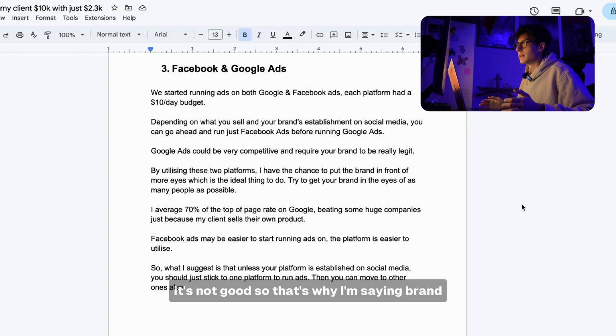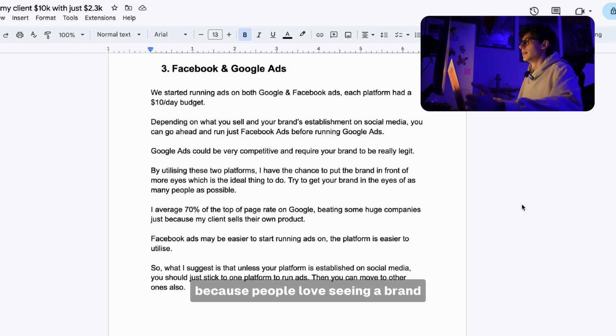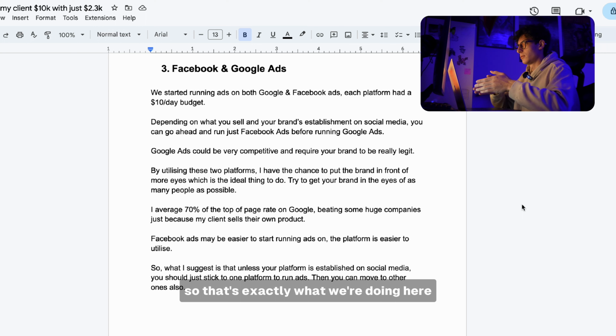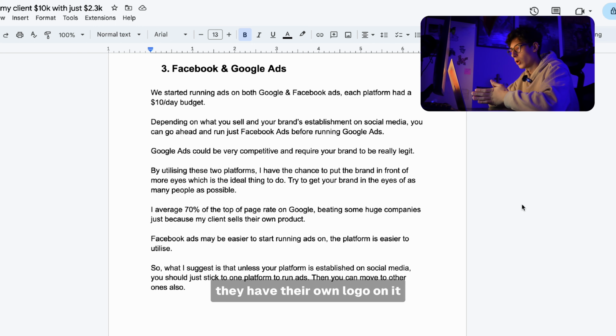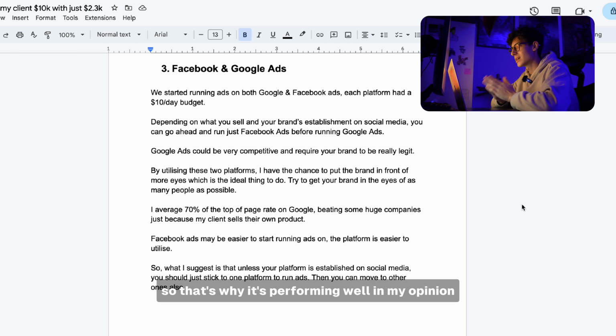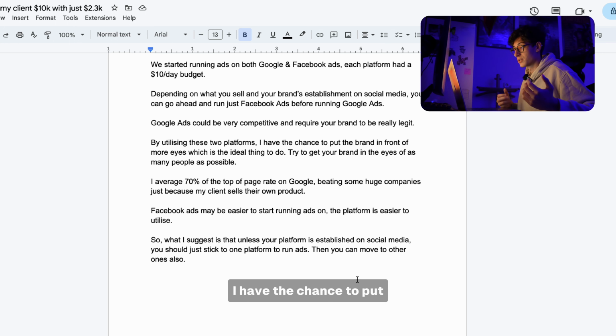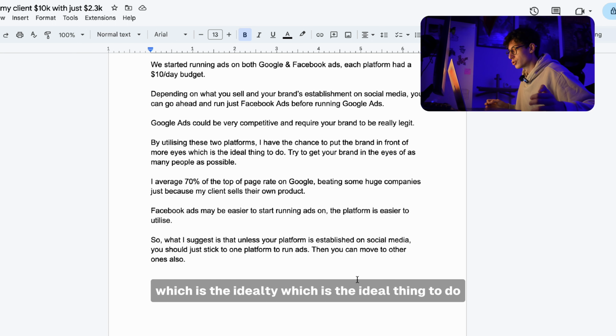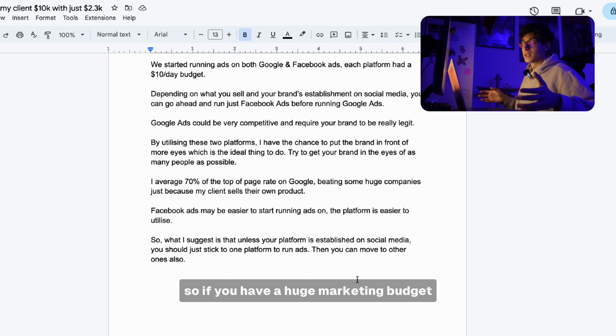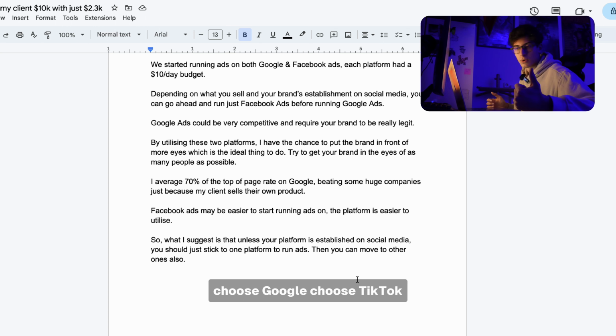So that's why I'm saying brand, because people love seeing a brand sell their own products, not someone else's. So that's exactly what we're doing here. This brand sells their own vegan food. They have their own logo on it. It's not someone else's. So that's why it's performing well, in my opinion. Now, by utilizing these two platforms, I have the chance to put the brand in front of more eyes, which is the ideal thing to do. Try to get your brand in the eyes of as many people as possible. So if you have a huge marketing budget, choose Google, choose TikTok if you can advertise on TikTok.